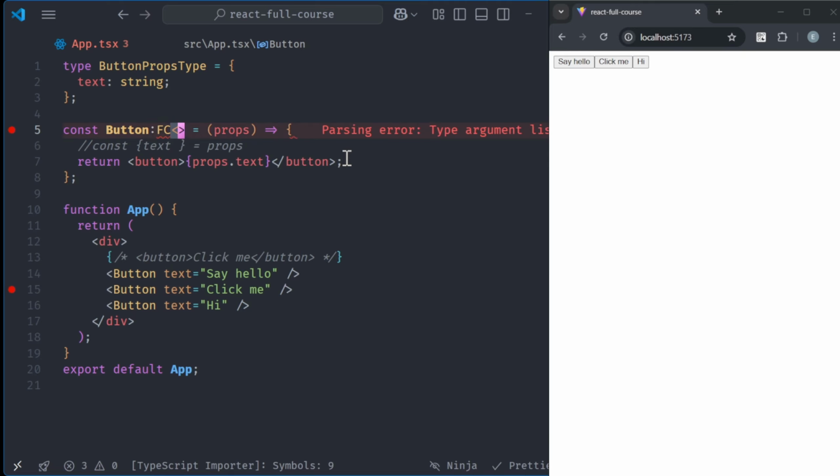So I'm just going to use this other way. I prefer to use this. Sorry. Let me paste it here. And now the error should stop.